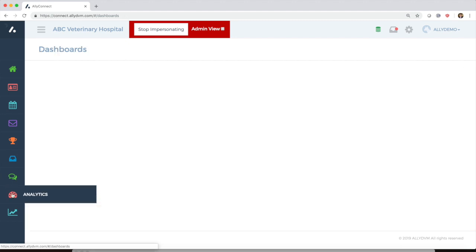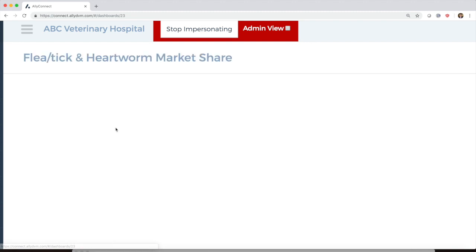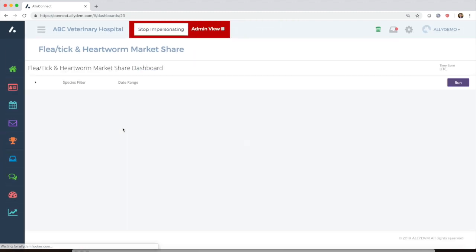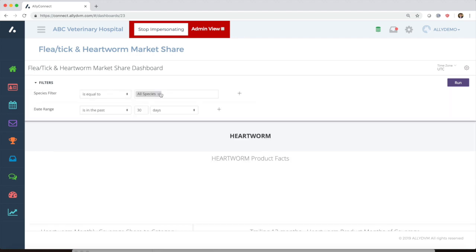The only other dashboard that you'll see within your list of dashboards is a flea, tick, and heartworm market share. This is fairly self-explanatory. We'll just go into it briefly. You can choose if you want to look at all species, or if you want to just type in dog and cat, maybe just cat. I'm going to stick with all species again. Look at the last 30 days.